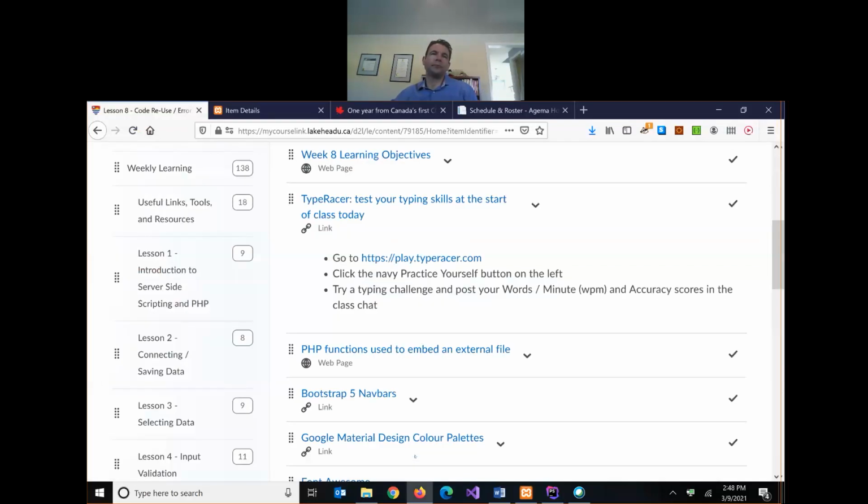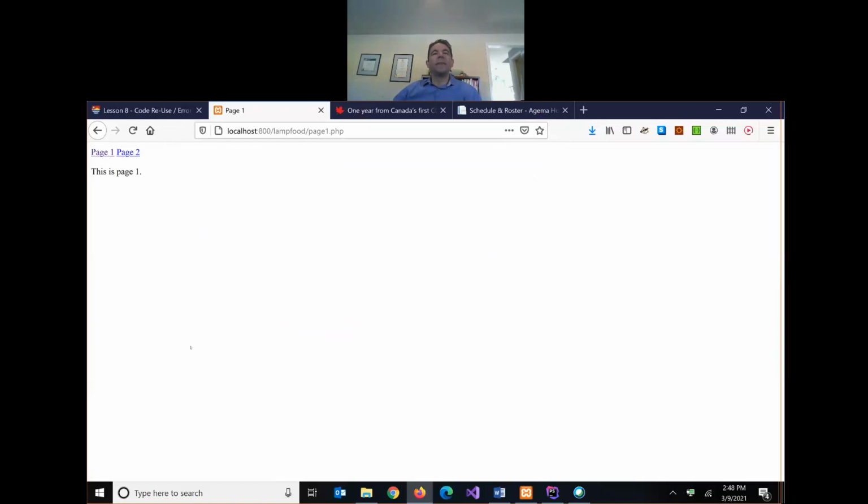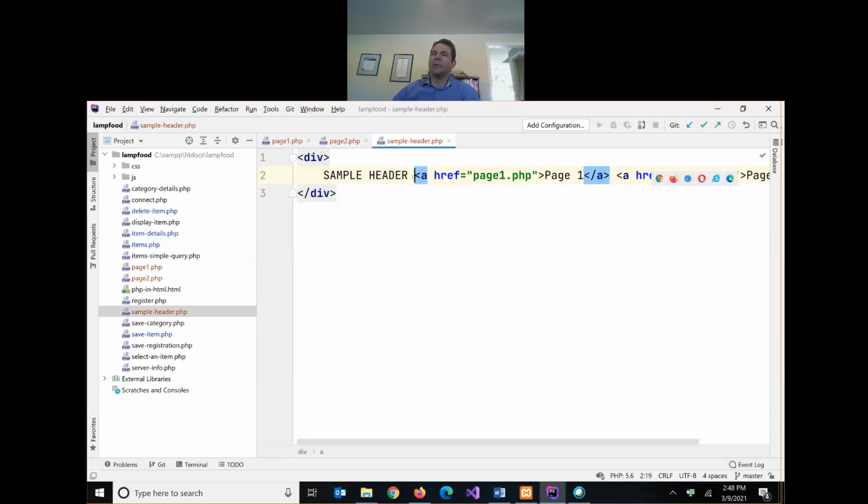Now go to the browser and we'll have a look at it. So now I have the world's simplest and potentially ugliest navigation bar. I click page 1. When I go to page 2, so now we have one file that contains our navigation. If I want to modify the header in some way, we can just make changes here. So I'll just put in the words SAMPLE HEADER in all caps before my links. And this will change the header on both page 1 and page 2.